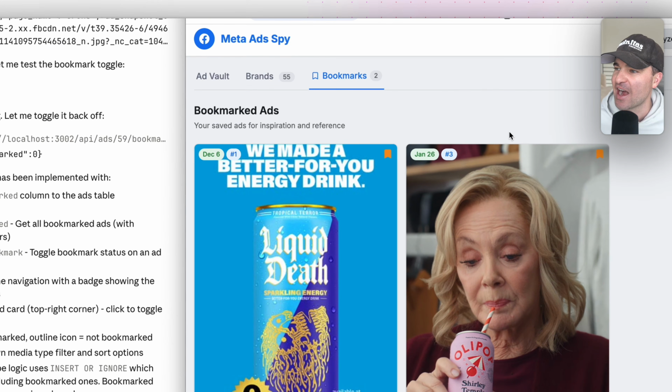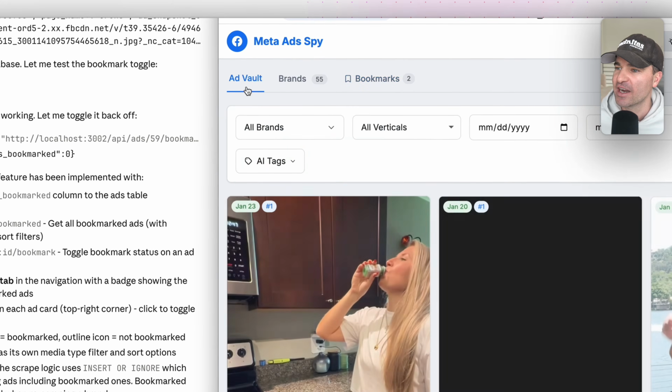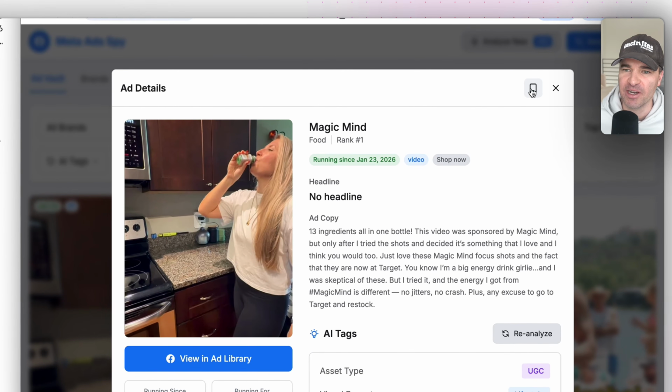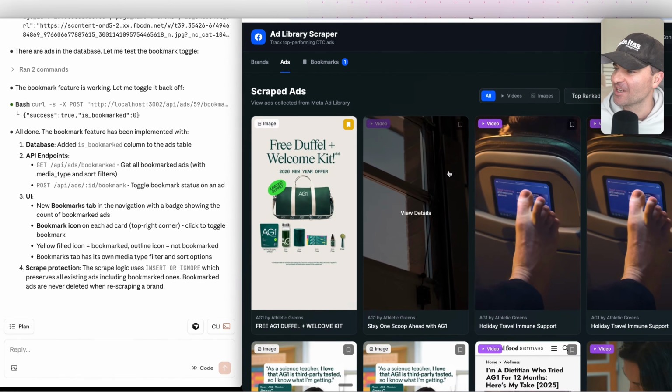Again, in my final version of this, the way that I had this set up is that I click into the ad, and then I select the bookmark from up here. But for this version, it's working, so let's keep going.